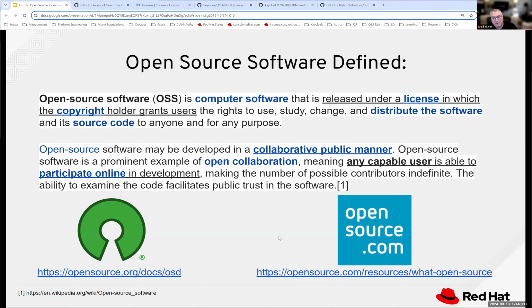So open source software may be developed in a collaborative public manner. Open source software is a prominent example of open collaboration, meaning any capable user can participate online in its development, right? And there are lots of different good reasons to do that. If you're interested in more of the nuts and bolts, I have some links here. I'll share the PDF with Max, who can share this out as well.